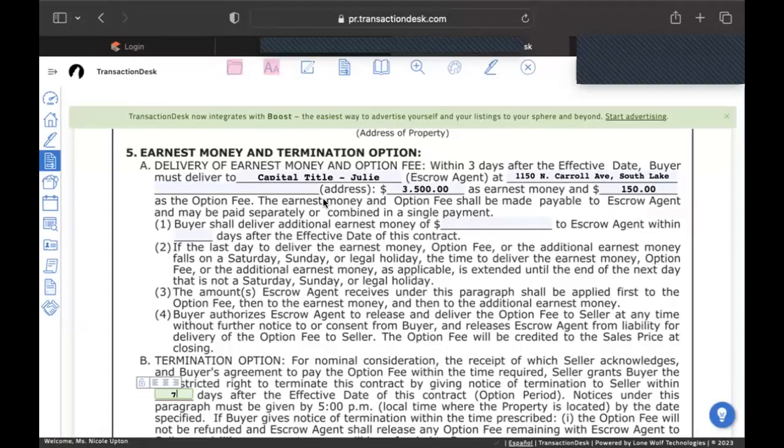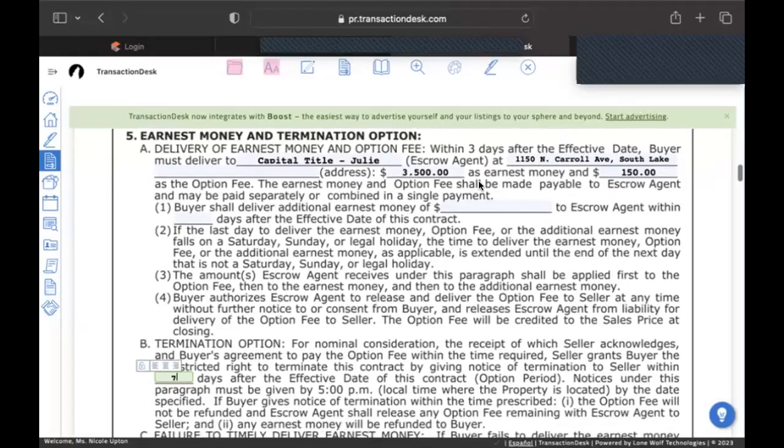Now, this is new because title back just months ago, they would not take option fee. But now these can be made in one singular payment, and it's made to the title company in the form of a cashier's check. Now, Julie, do you all take personal checks for earnest money?